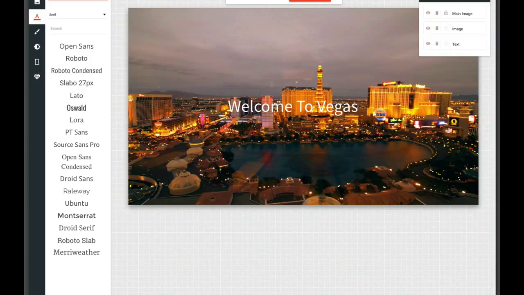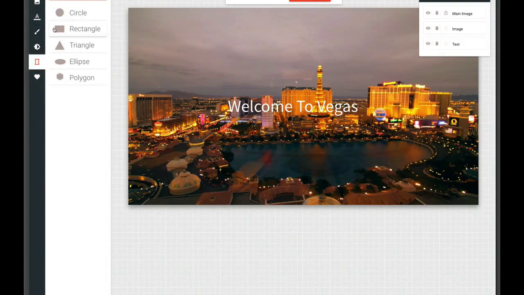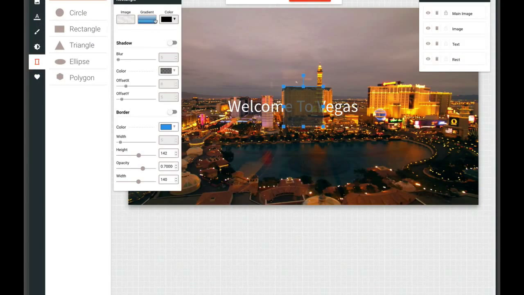So we're just going to go to the shapes section. We're just going to get a rectangle. I mean, we could use an image here. We're not going to. And just going to put that behind there. So it's just going to darken the background. Now we've got our layers here, okay?